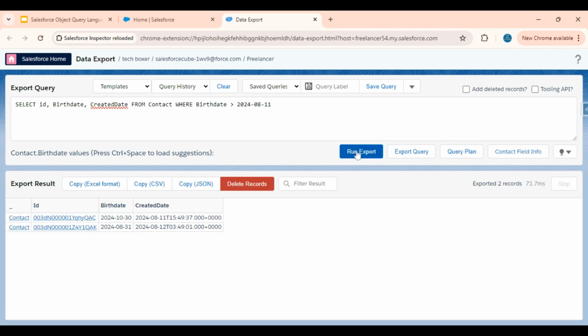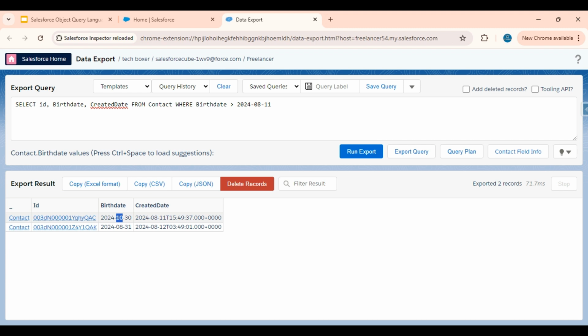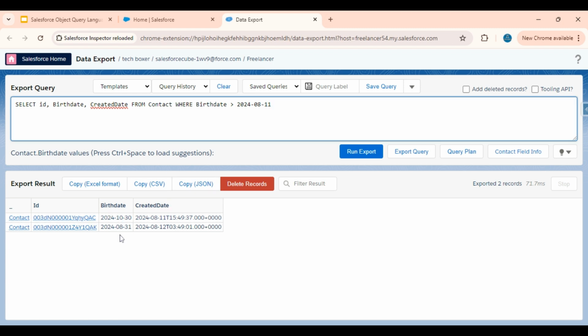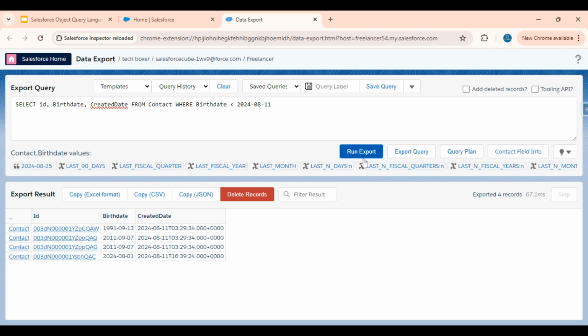Okay, now if I execute this query, see we got this data where the birth date is greater than this date. Okay, for this birth date, here the month is October, and this is the same date. And yes, these two records are greater than this birth date value, right? So we got the two records. Now I will apply the less than symbol to get the records where the birth date is less than this date. So if you see, we got the four records.